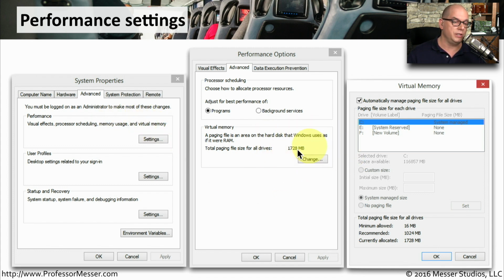So I can make changes to the size of my virtual memory, and I can tell the system exactly where I would like virtual memory to be stored. By making these changes, I can really optimize how the performance will be for my operating system.